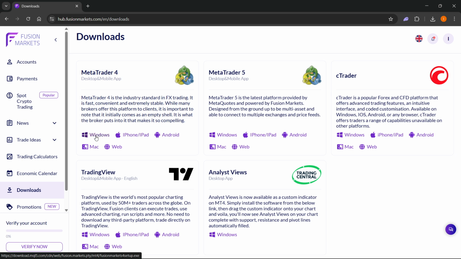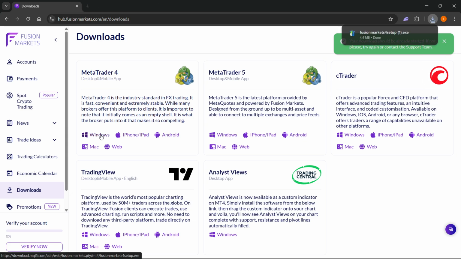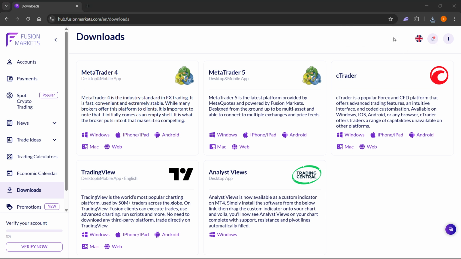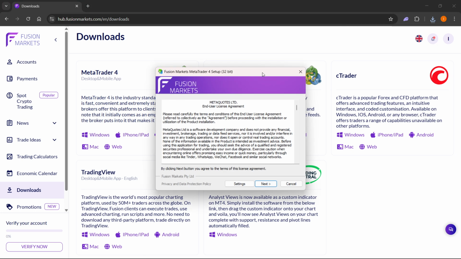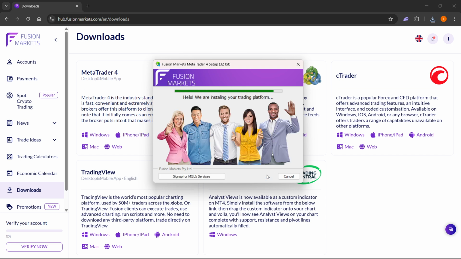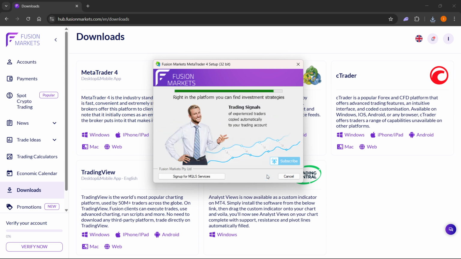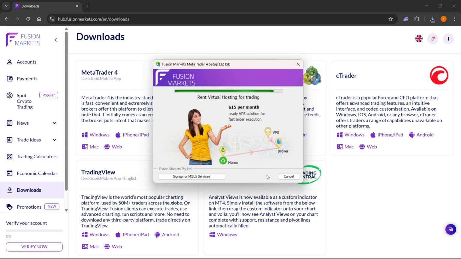So here it is for Windows and for Mac. I'm going to download this for Windows. There we go, it's going to download. You want to click on that. And then it's going to basically run the installer on your computer. You simply have to click on next over here and it's going to start installing. Now within just a few seconds, this should be installed onto your computer.